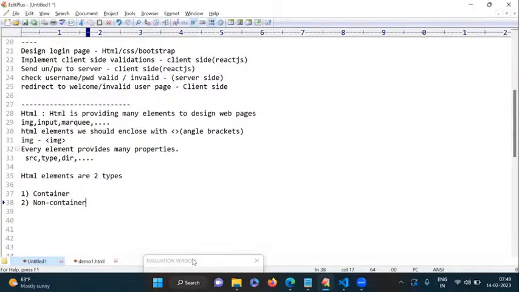So the general meaning of container, if you take, is that which contains some goods. So that we are calling as container, meaning it contains something. Like that, here also a container element can contain other elements. Next one, non-container: these elements cannot contain other elements. This is clear, non-containers cannot contain other elements. That is the concept of container and non-container.